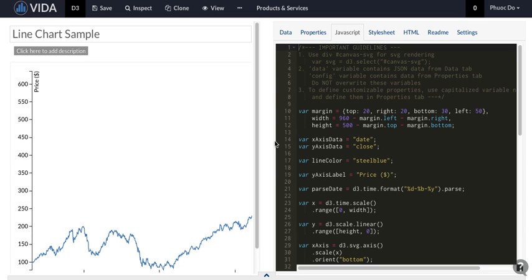Hello, in this video tutorial, I'm going to show you how to create a visualization template with data properties and visualization properties on Vita.io. It is one of the features that we offer so that you can make your data visualization reusable for non-technical people.